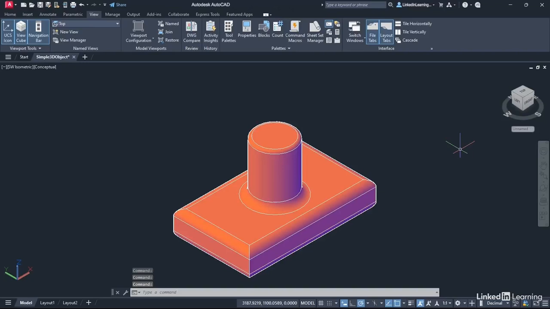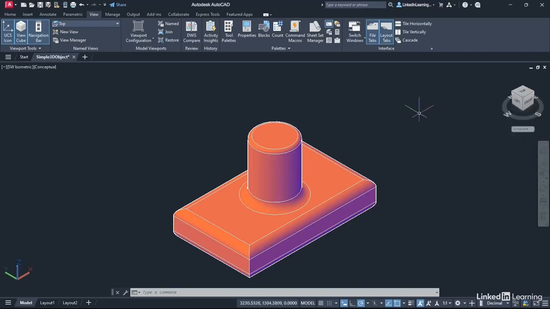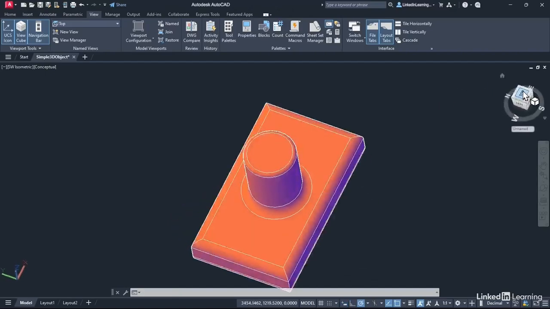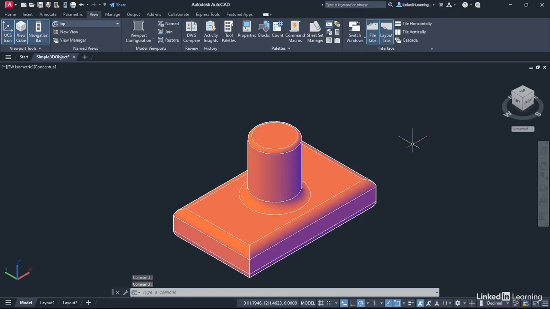I can also now hover over the ViewCube and right click, and I can set the current view as the home view. So if I click there like that, that southwest isometric view is now the home view. So if I go to top like that and then click on the home icon there, it takes me to the southwest isometric view. It's kind of useful. So that's the ViewCube when you're working in 3D. It's really handy for that.